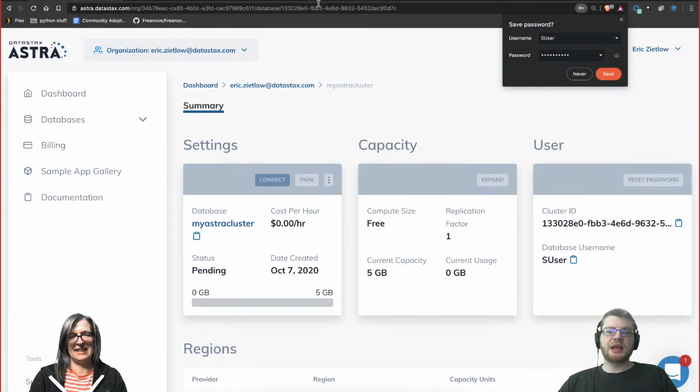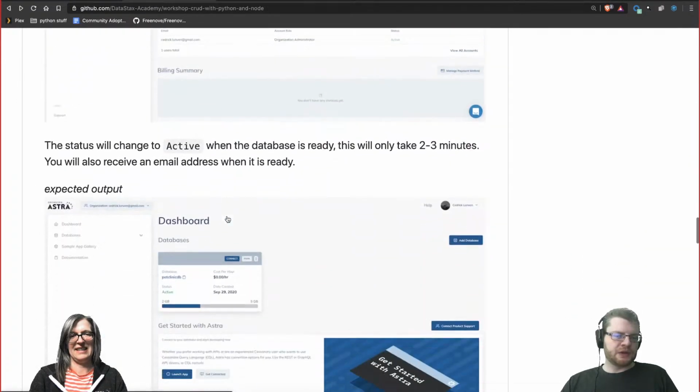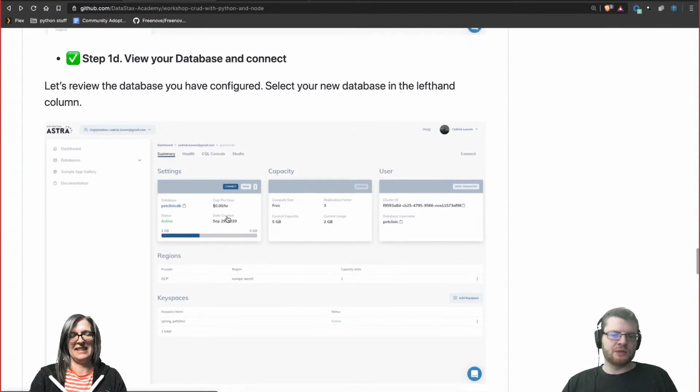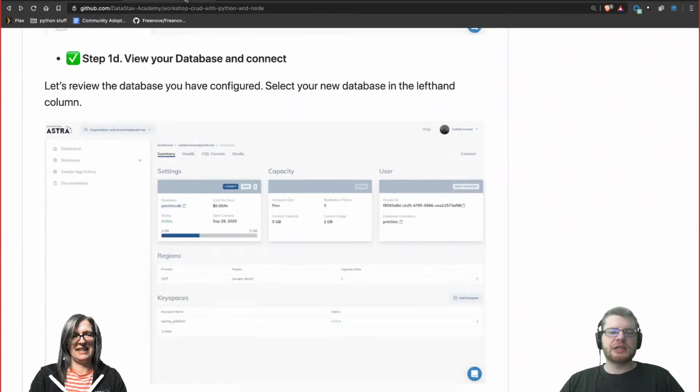It's going to do its thing, and I'm going to go back to the README, and I believe that puts us all the way down at step 1D, which is view our database and connect. Now, again, ours is pending. It shouldn't take more than a minute or two. Still pending.